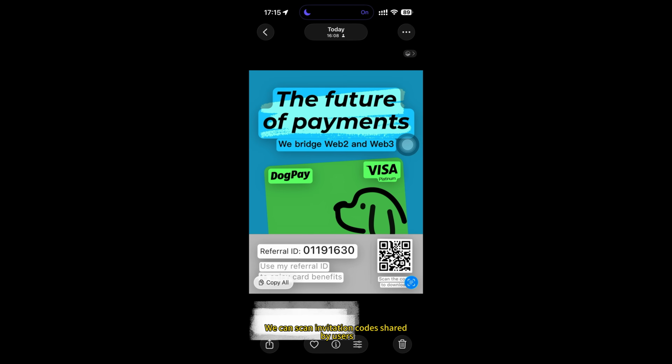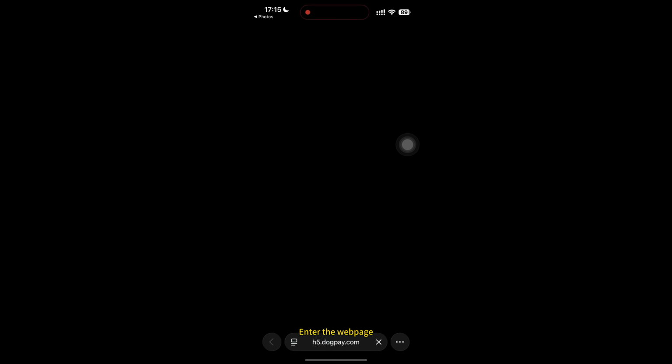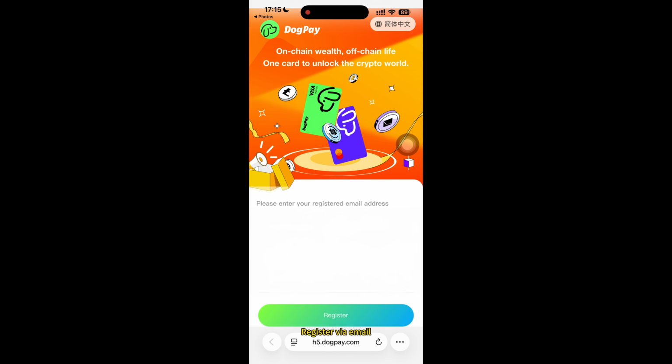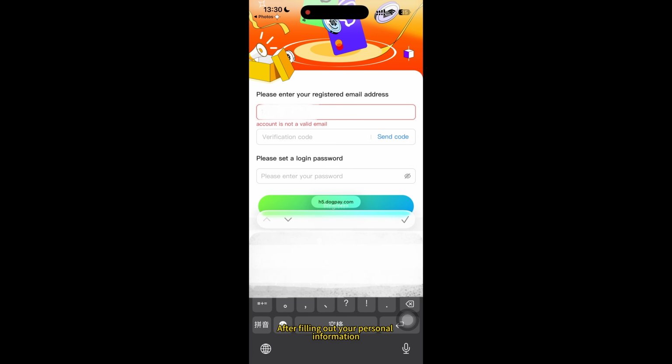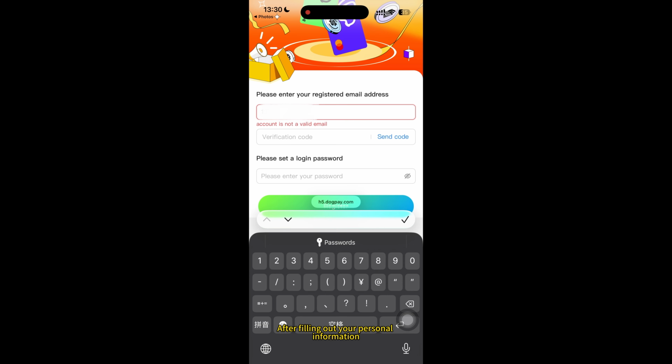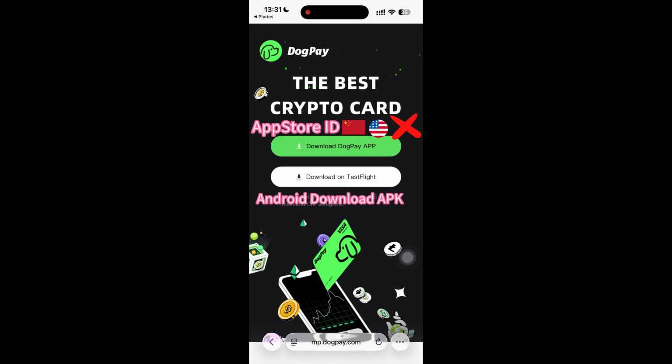Firstly, we can scan invitation codes shared by users or invitation link. Enter the web page. Register via email. After filling out your personal information, we can complete the registration by clicking Confirm.